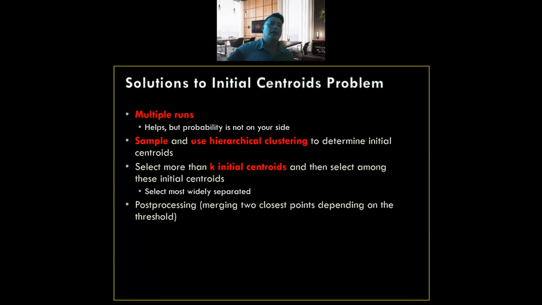Okay. So like I mentioned just now, the solution is to have multiple runs, or you could use hierarchical clustering. Okay. And you just keep the best cluster result that has the lowest sum square error. Okay.